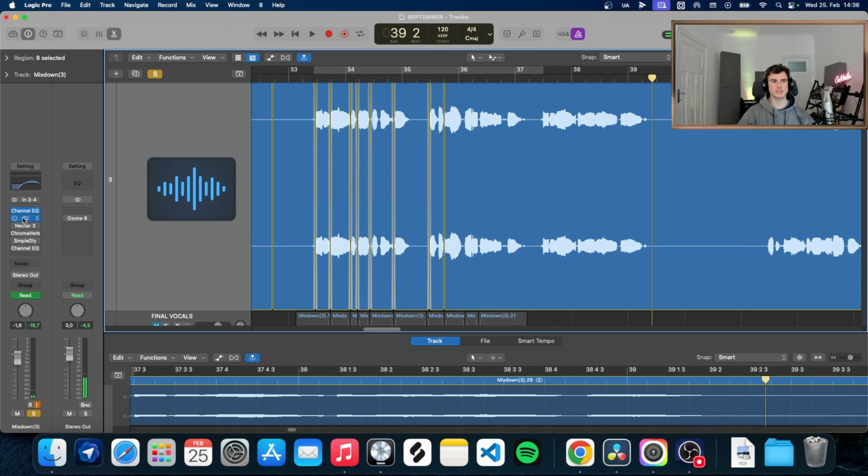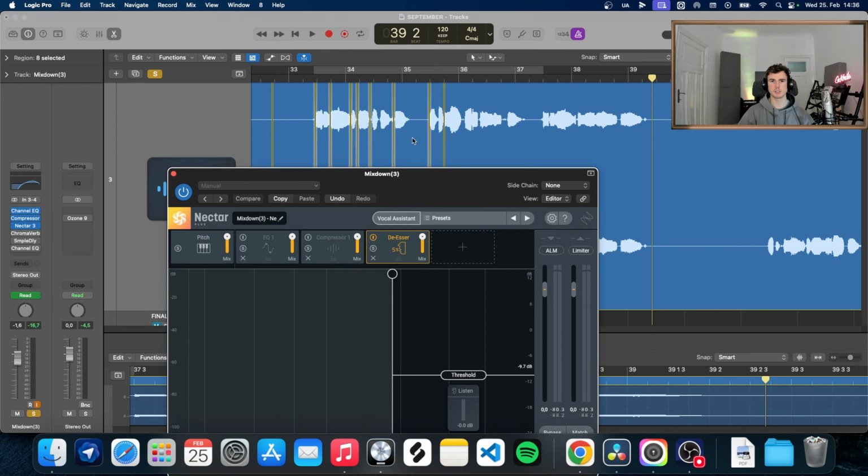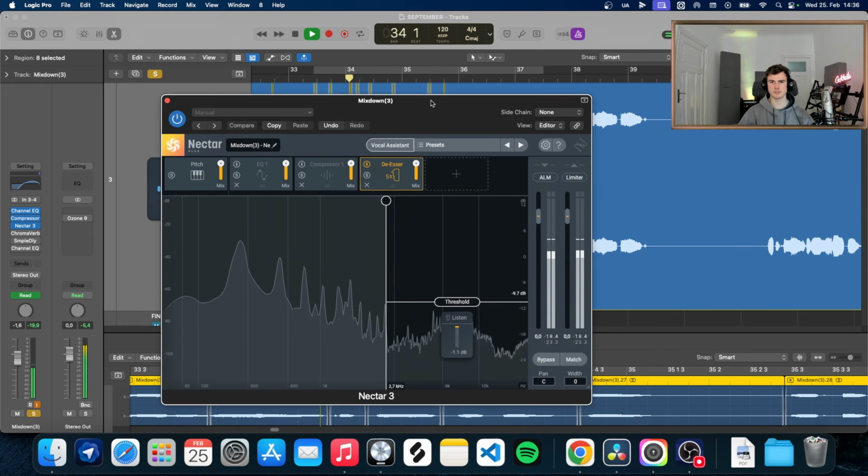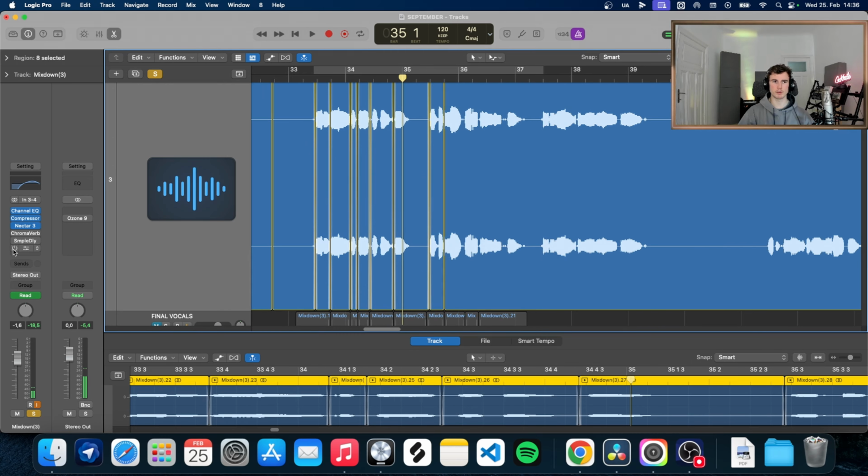And next up, you can also use some de-esser. I like to use the de-esser here from Nectar, just because I think it's a bit more accurate than the one from Logic, but you can also use the de-esser from Logic. Then I like to add some Chromaverb.